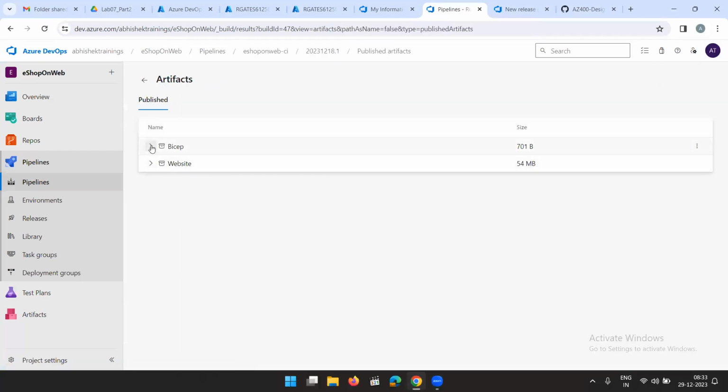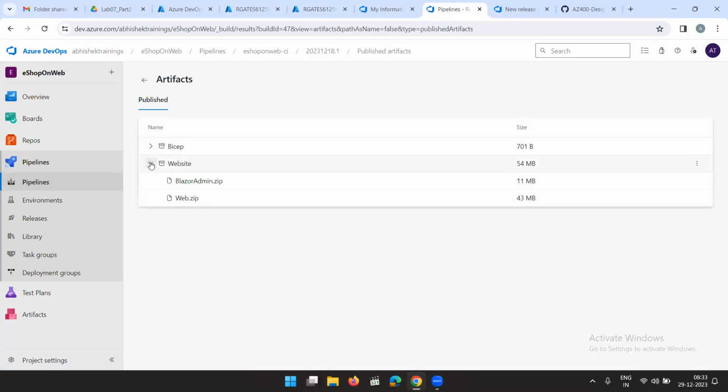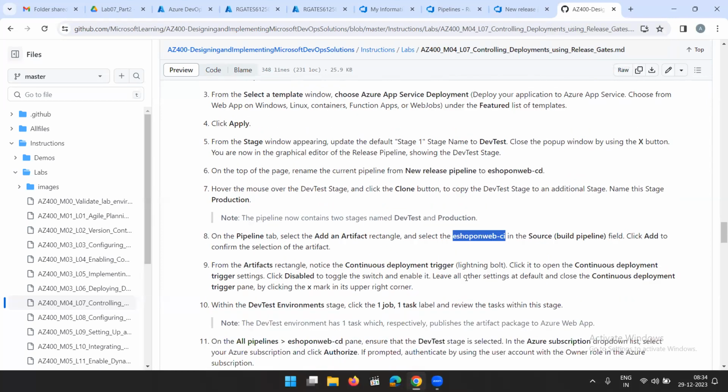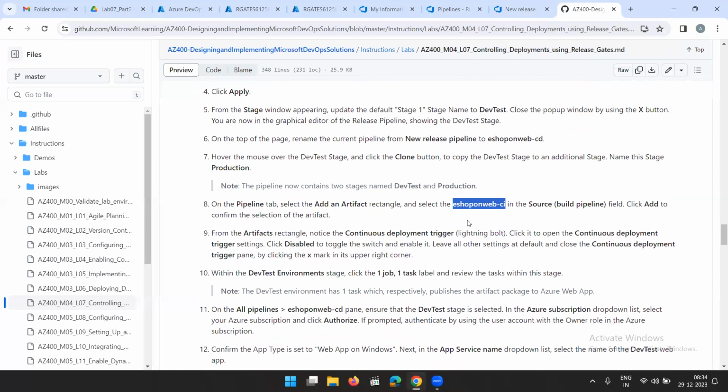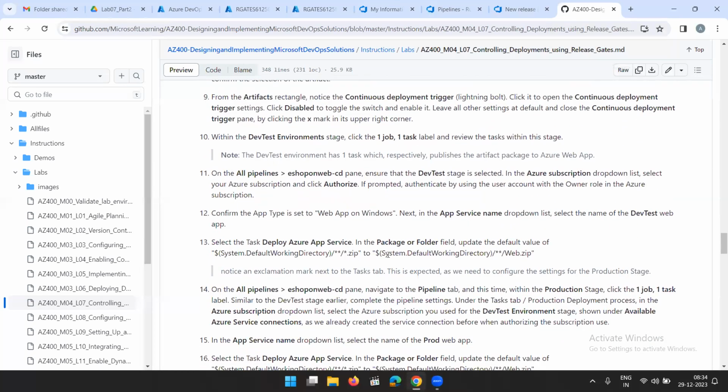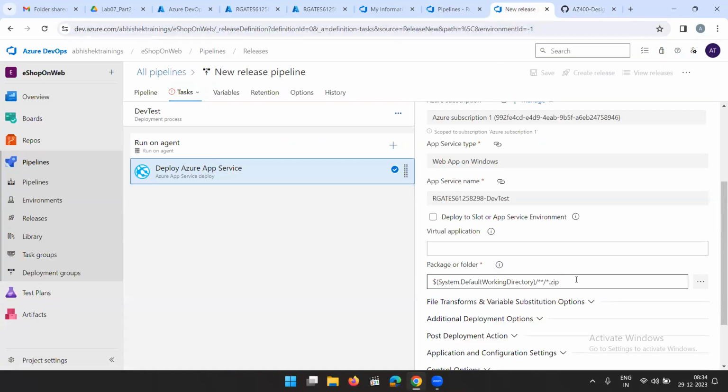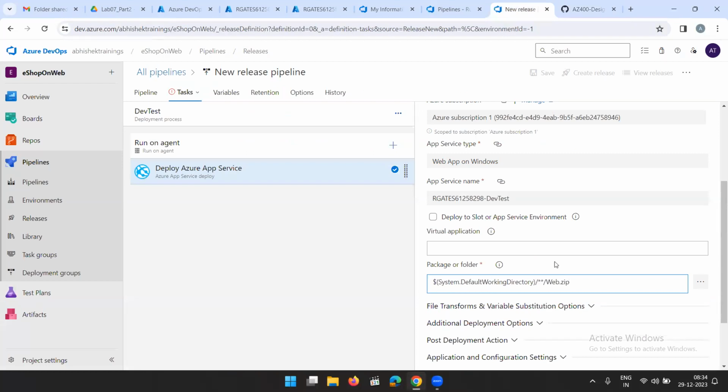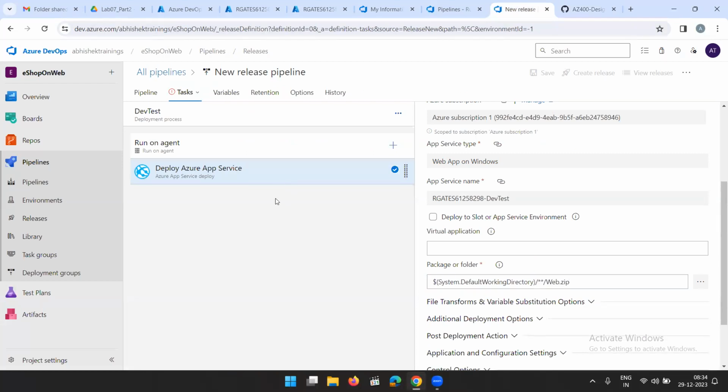Two artifacts: one is bicep, one is website, web.zip. So we have to apply web.zip. Directly, we'll give that web.zip over there. Instead of star.zip, you can give web.zip. This is done.